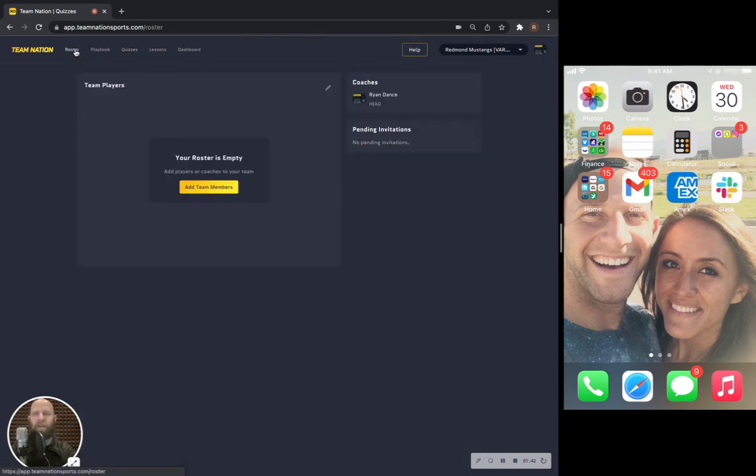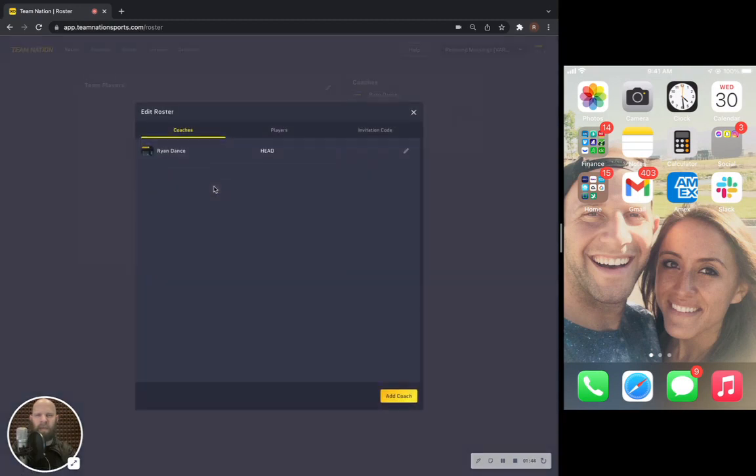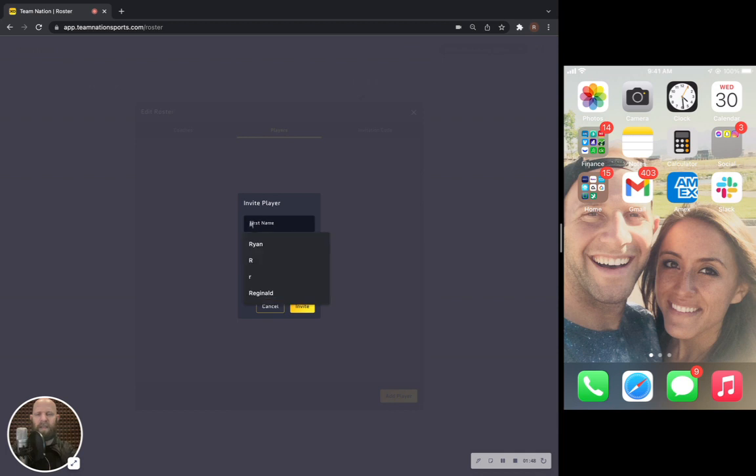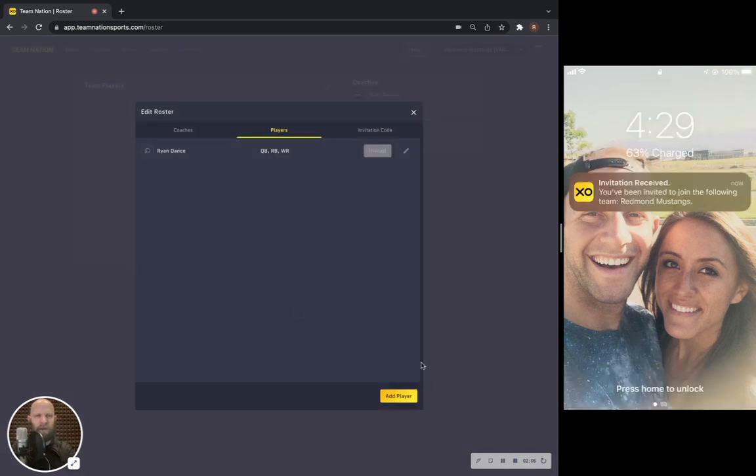Now, as I go to my roster and I add a team member, in this case, we're going to add myself so you can see right here in front of you how fast this works. So I'll add me, we'll add my phone number. Of course, you can do this through kind of mass add. We'll put me as QB, receiver, and running back because I'd like to think I'm fast. We'll go ahead and hit invite, and then my phone is going to immediately receive a notification.